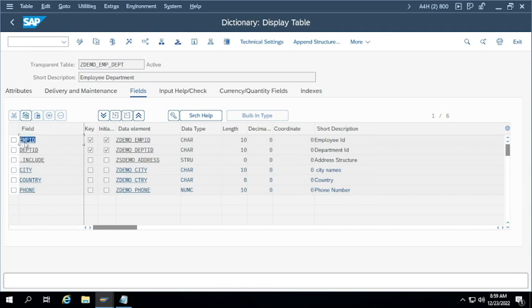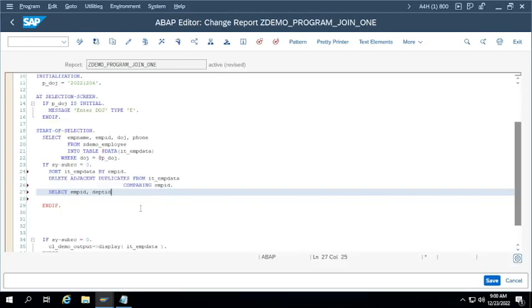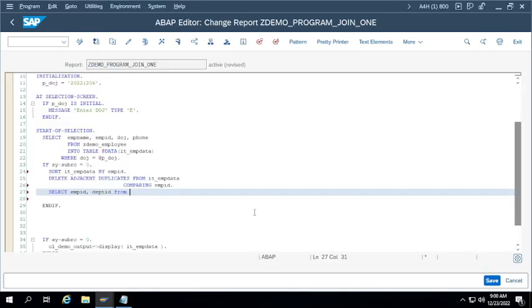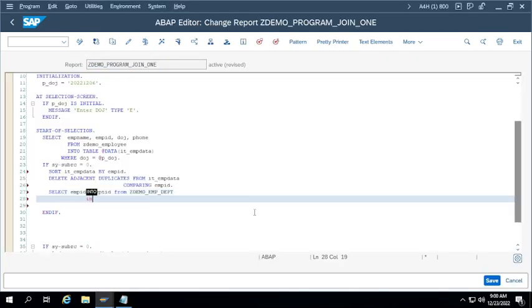So here I have employee ID and department ID. The rest of the fields are also there. I've shown you how to add a structure to the table, reusing a structure in the table for city, country, and phone number. I need only employee ID and department ID from this table into table @data it_empdept.